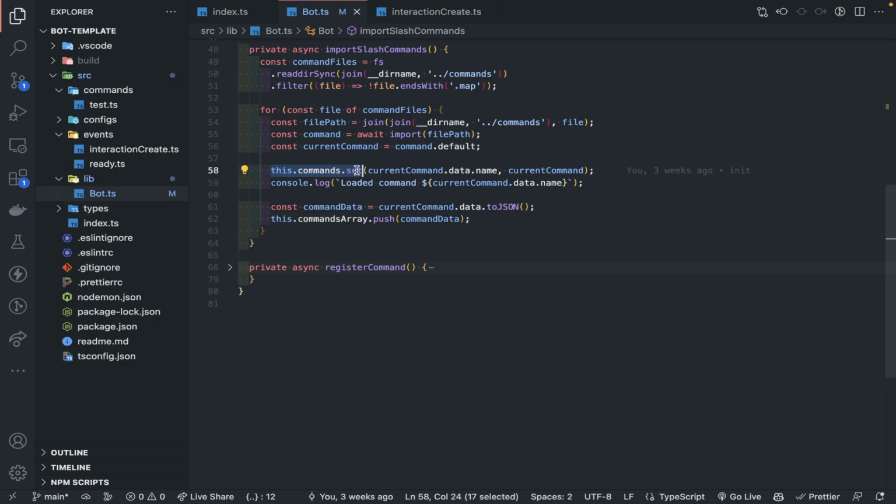So this dot command dot set, then what we will do is populate this command collection. The commands collection will get populated by the name as the key and the value, this whole thing, the current command, which is both the data and the execute part, the whole object. Now once this command is in this array, I can load this message says command is loaded, because now I have loaded the command.